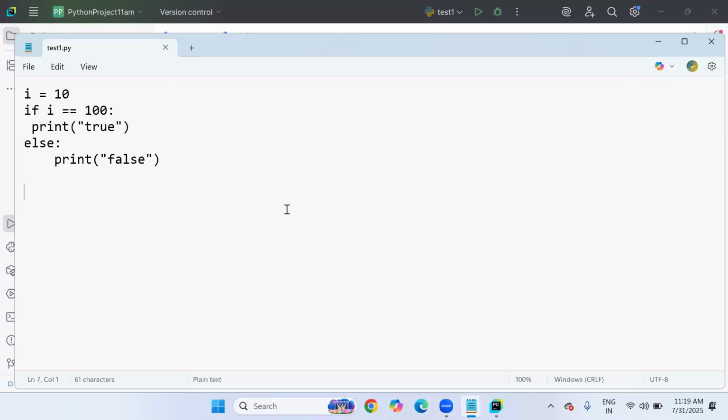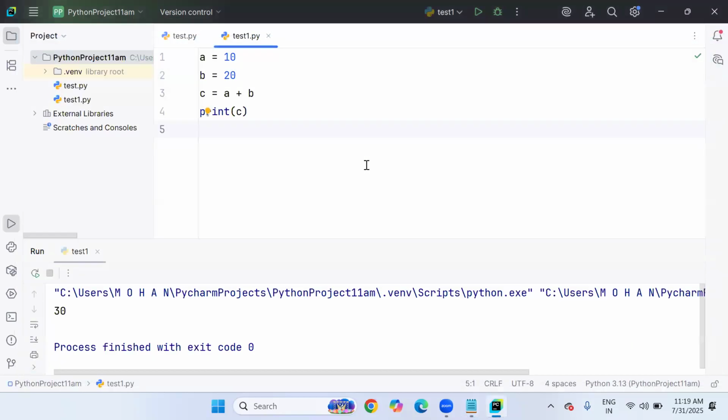Spaces must be required to give. So that's why, in the initial stage of practicing Python, I don't recommend using Notepad. Let's go for PyCharm.